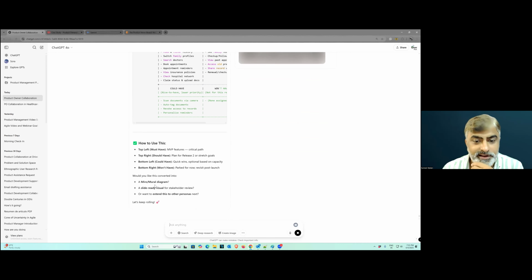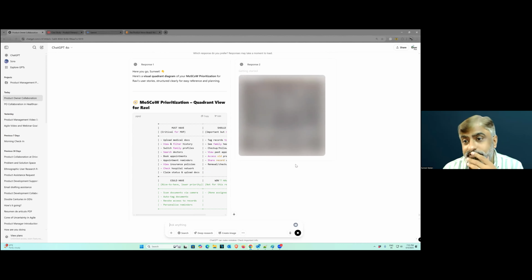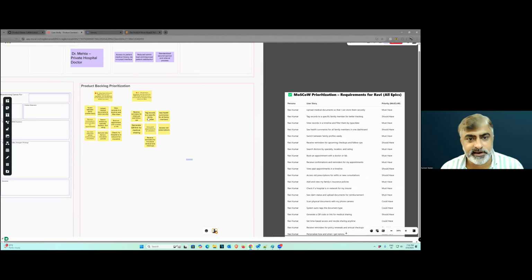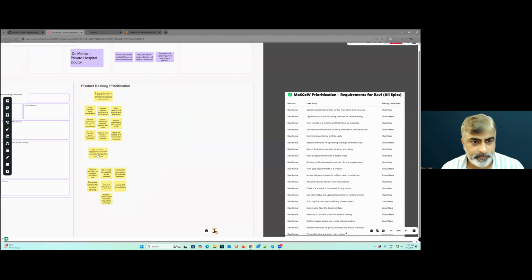Now see, it's saying that it can convert it into mural diagrams also. Just wait for this. In the meantime, the picture is getting created. Let me do something over here. It's more like that.